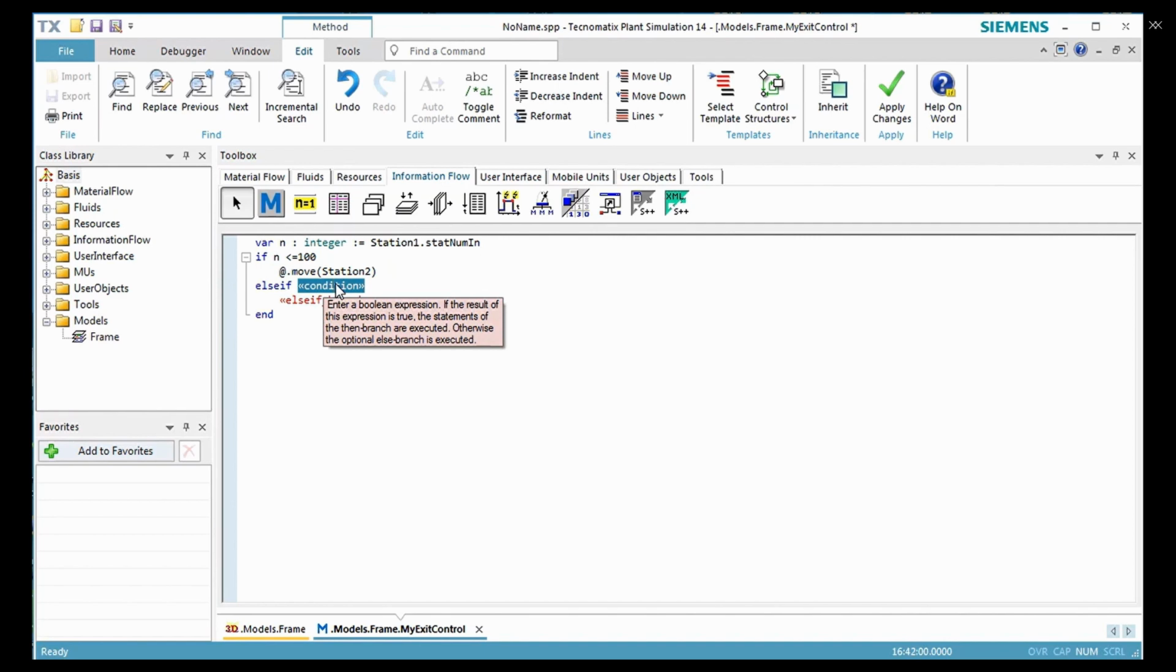Then replace the else if condition with our condition, namely n <= 300. We replace the remaining then branch with at.move station 3. This moves next 200 parts to the station 3. We then press enter, type in else and press enter again. Now we type in following at.move station 4. This moves the remaining 700 parts to the station 4. As before, the at sign denotes the part which is going to be moved.